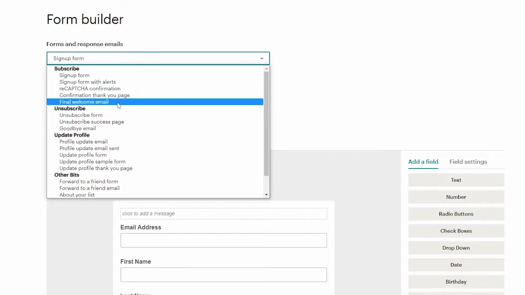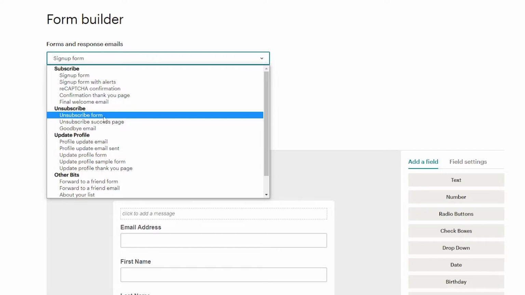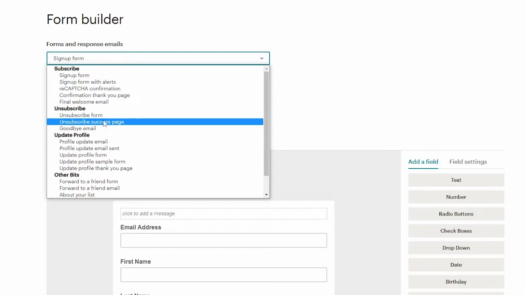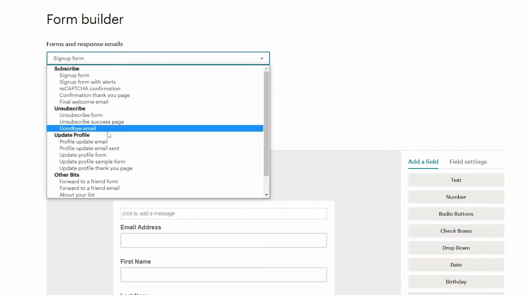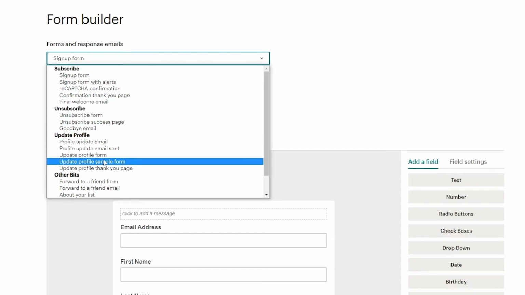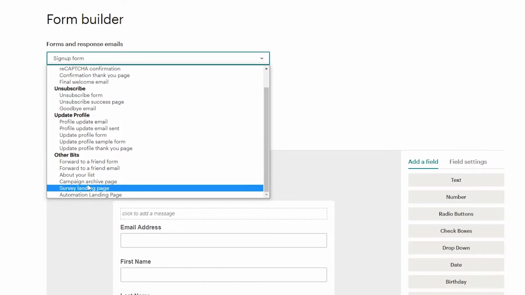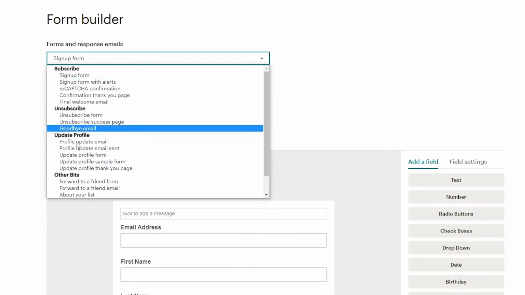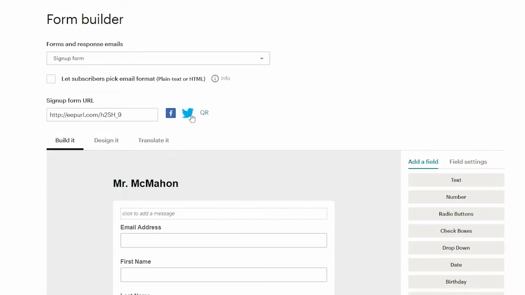We can edit all of this. We have the unsubscribe section where we have unsubscribe form, unsubscribe success form, goodbye email. We have profile update emails. We have all these form bits as well. We can add, design and build all of these forms, right? And then we can also have the option to let the subscriber pick email format, plain text or HTML. Or we can just simply sign up from the URL. We can directly share this URL so that people can sign up, right?